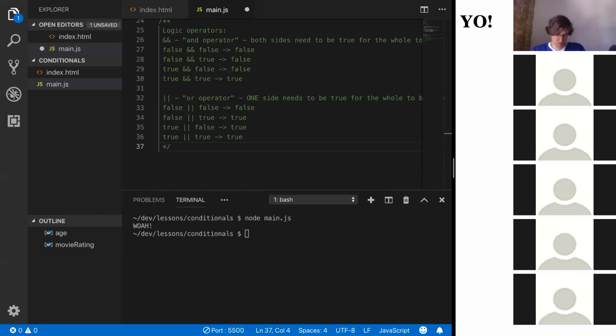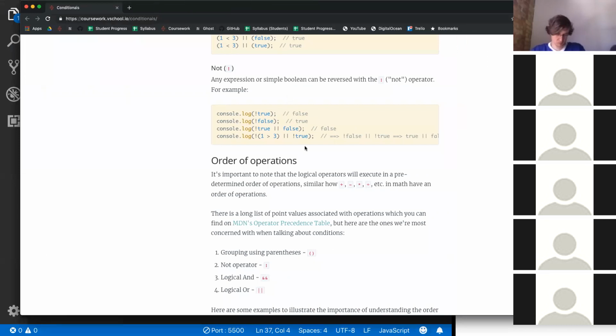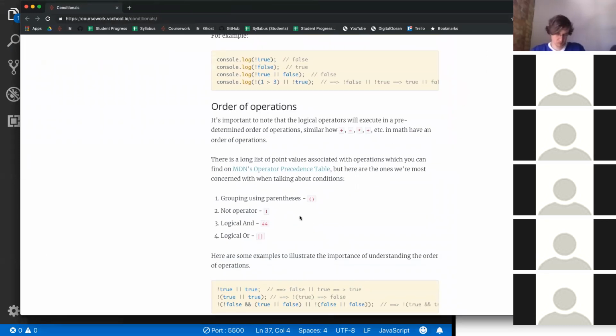In the conditionals link that I sent you over Slack, it goes into the order of operations, so you can actually study it if you want. You can use parentheses to group things together. If you have like this or this and this or this, you can group them together with parentheses to ensure that the order of operations happens correctly.